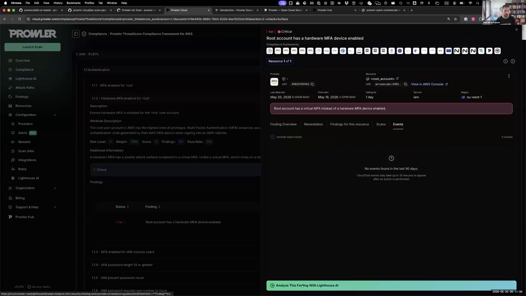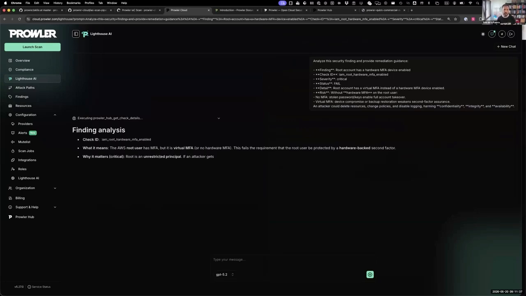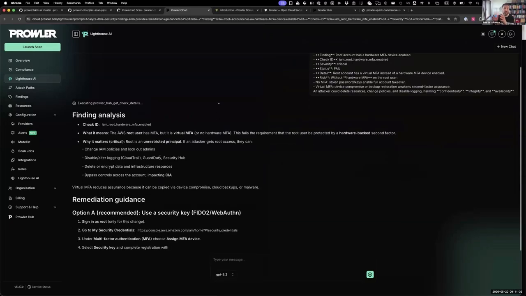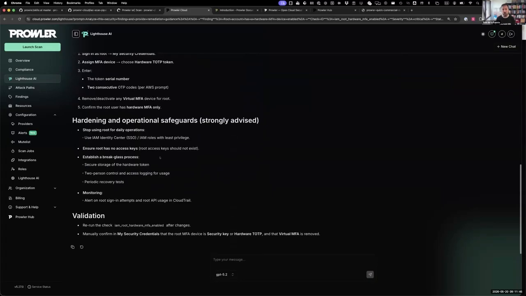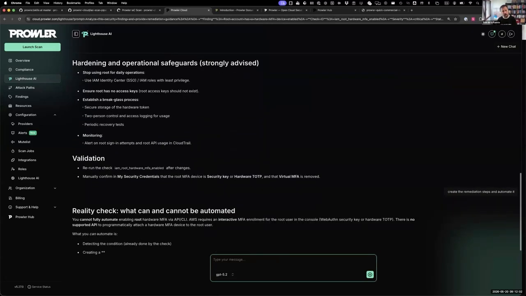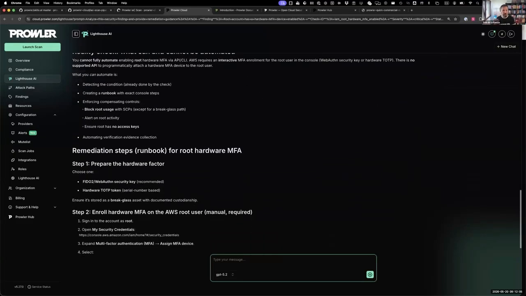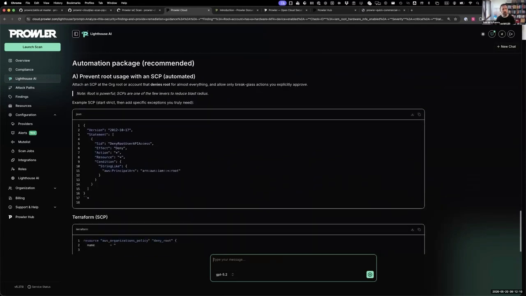And also you can, of course, analyze this using Lighthouse AI, which is our AI capability, like not only in this case, a chat where you can talk to your findings, you can talk to everything related to cloud security here, and even create remediation, right? Create the remediation steps and automate it. For example, whatever you want to do, you can also ask Prowler Lighthouse AI to create the PowerPoint, for example, if you want to show your CISO, right, about everything that you have to do. You will see some more examples later.